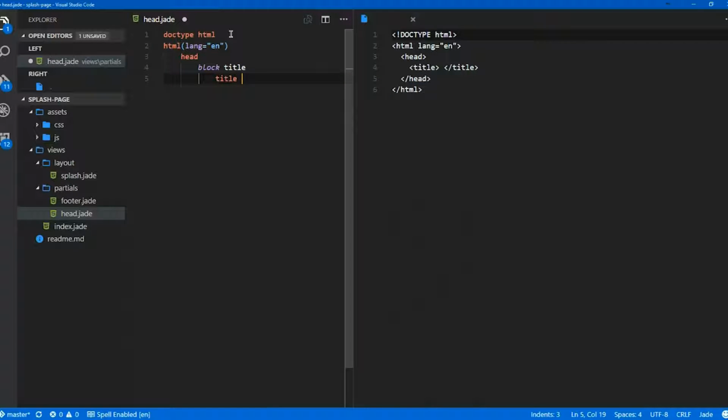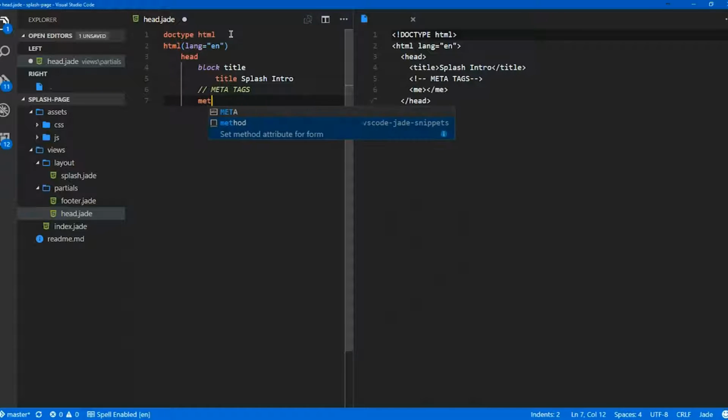Again, I'm using block and I'm doing a title, and my title is going to be called Splash Intro, and you can see the title tag there. So right here I'm going to go ahead and comment out meta tags, and you can see my comments. I don't have to type in a greater, less than sign, exclamation mark, dash dash, and then close it out again. It's very easy. It's just two slashes and then my comment.